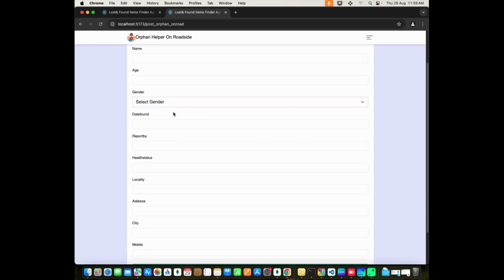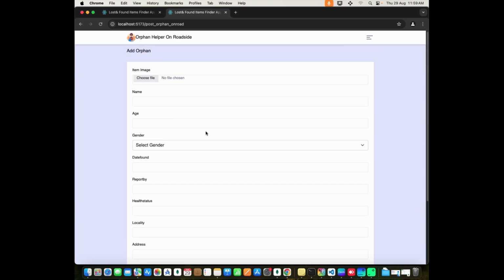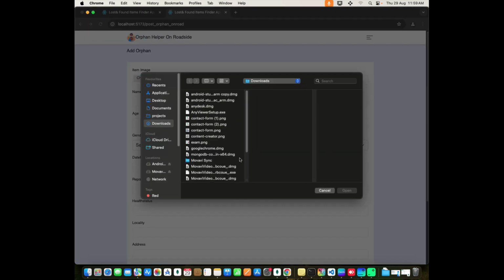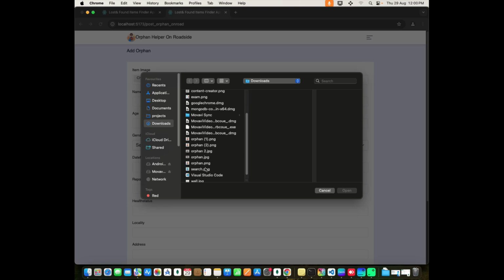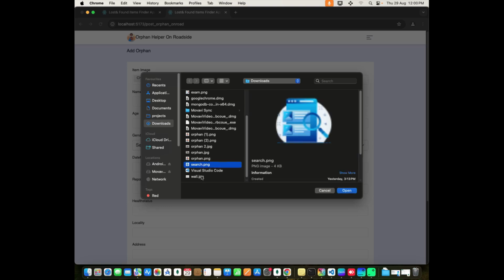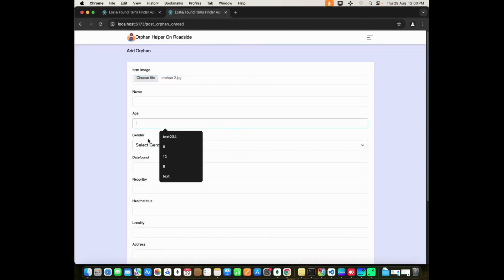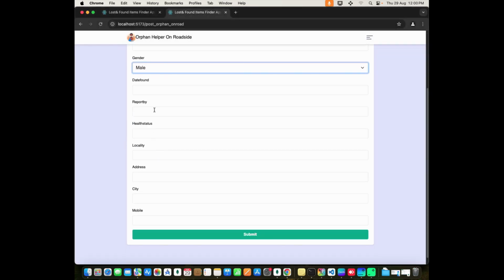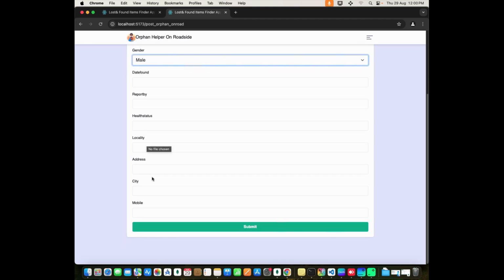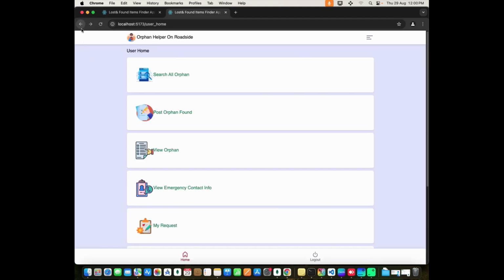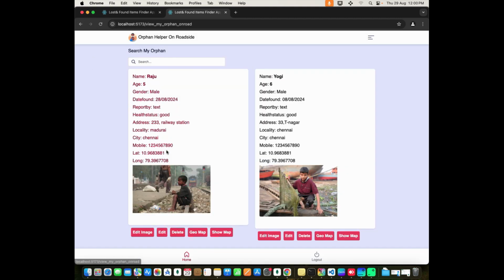Here you can enter the fields to post the orphan details. So choose the image, and enter the name, age, select the gender, and then enter all the fields. Once you do that, click the submit button, it will be posted. And then click view orphan. Whatever has been posted, you can see here.